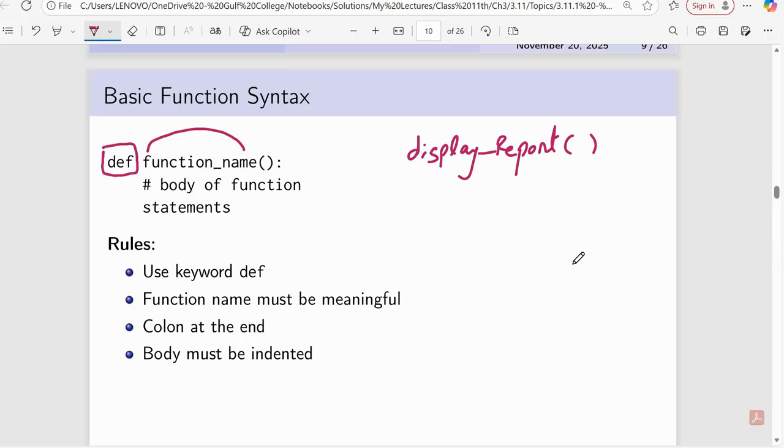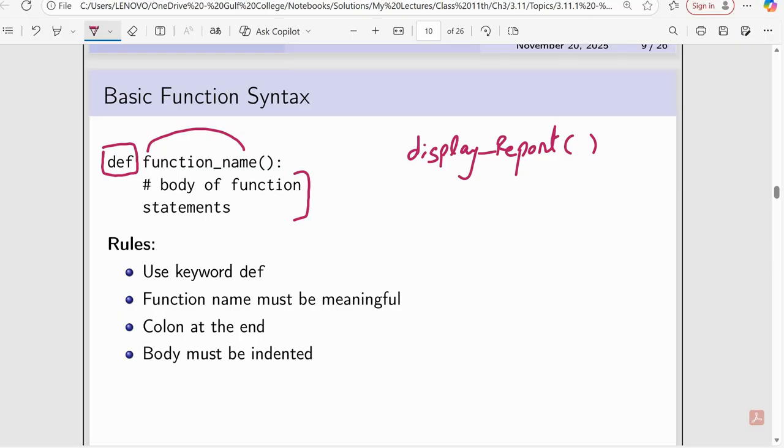Next is the body of the function. The body of the function is always written indented. You can give a space, the space of one tab. Next, you write a number of statements. It may be one statement or maybe millions of statements. It depends on the programming logic.